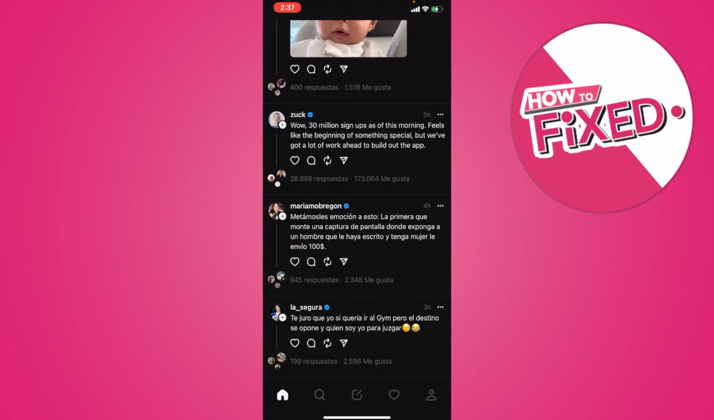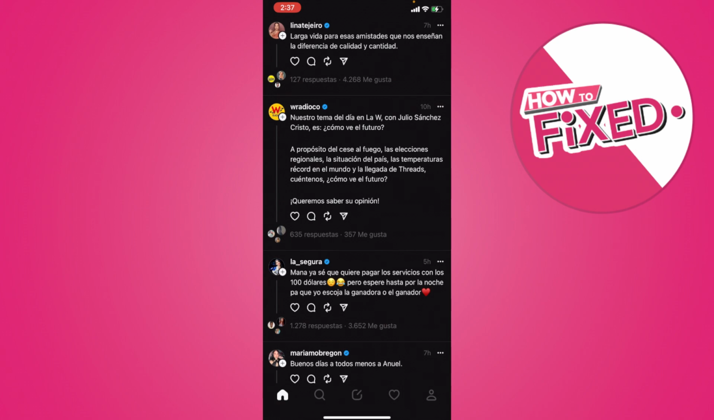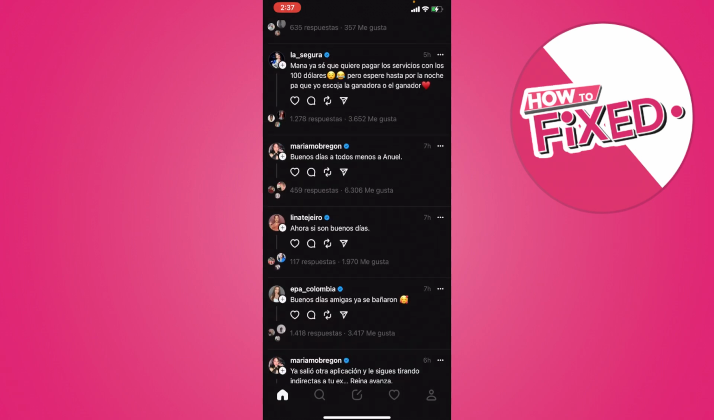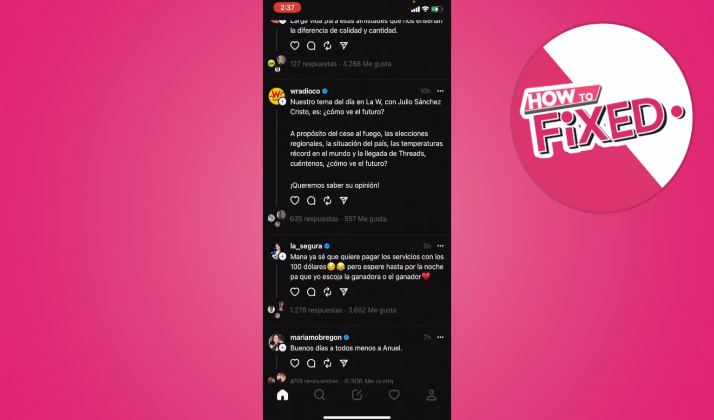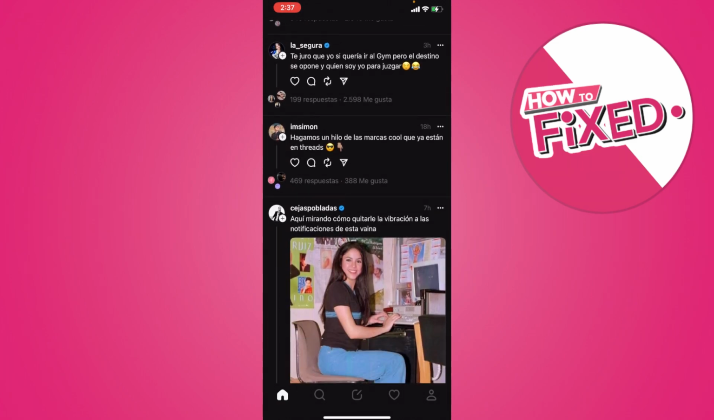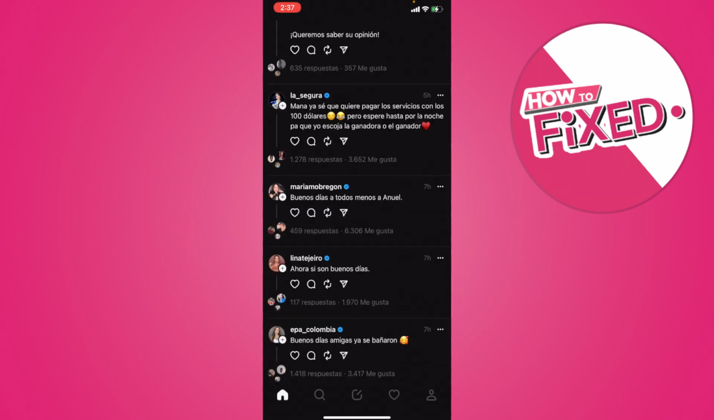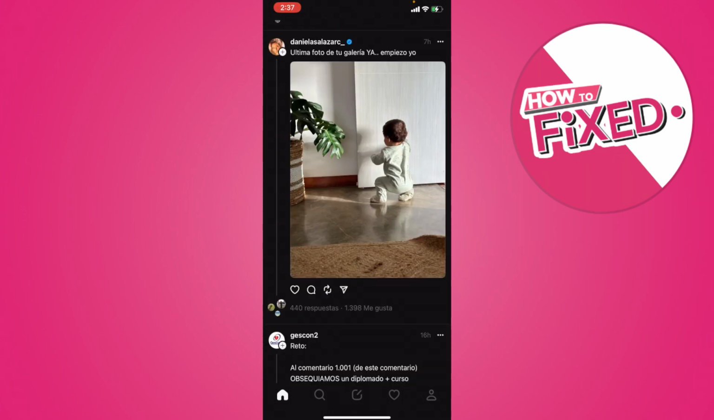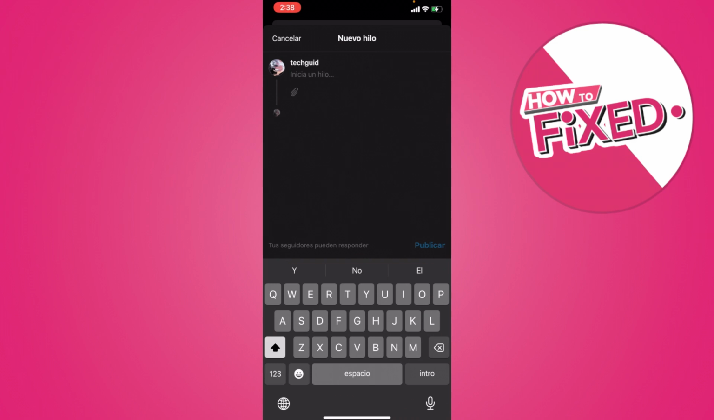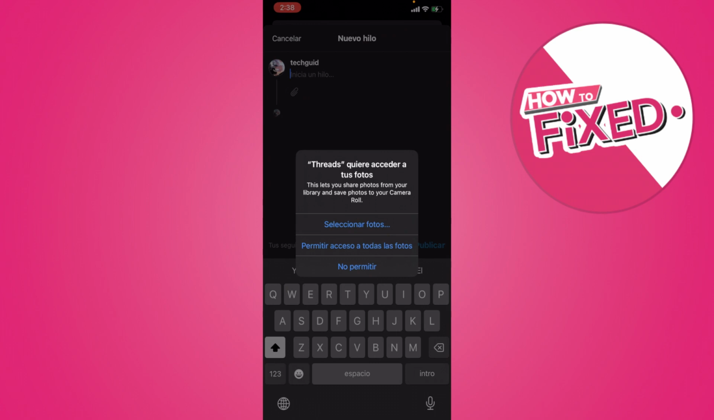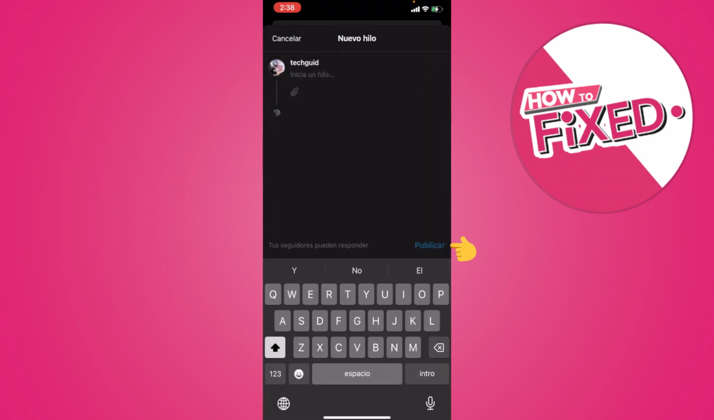Basically, Threads is a platform where you post a text status, whether it's a tag or whatever you want to write. And you can also post photos and videos. To post something, you will go to the bottom where there is a box with a line through it. Here you can write whatever you want and attach something to the symbol. It will take you to your gallery. And then just tap on publish.